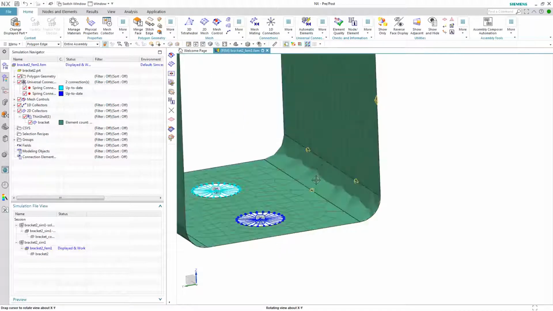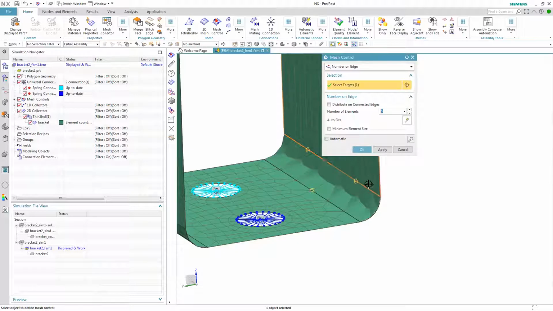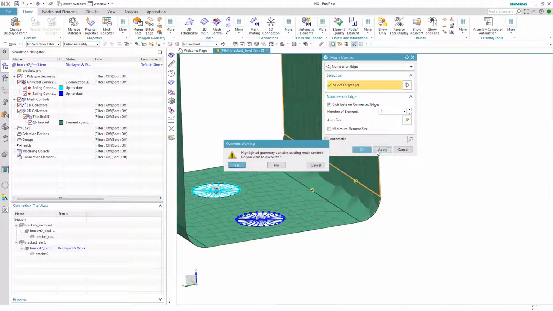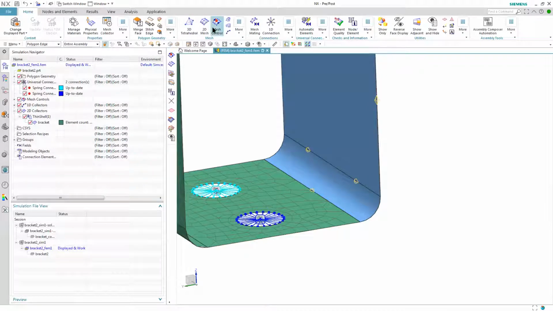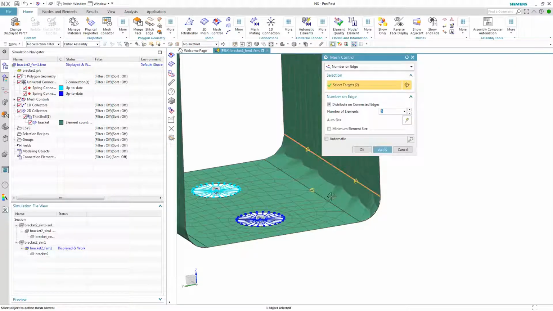this is what it would do previously if that wasn't checked on. But then you can come back and update those mesh controls. But we can come back and create new mesh controls now.